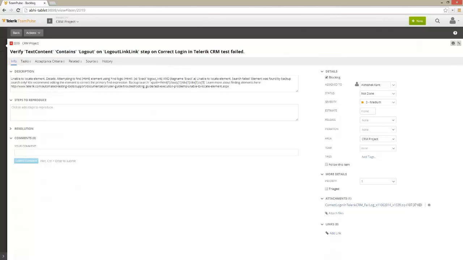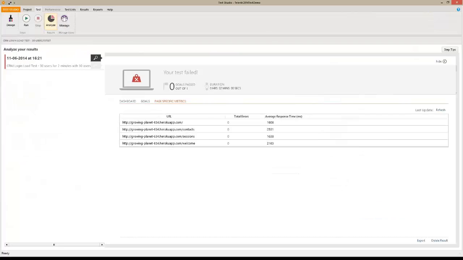Now, I was using only one machine to do this test. You can actually configure this to run on multiple machines. We don't have time to show you that, but I hope you get the message that you can do that as well. All this is included in your Test Studio Ultimate SKU.